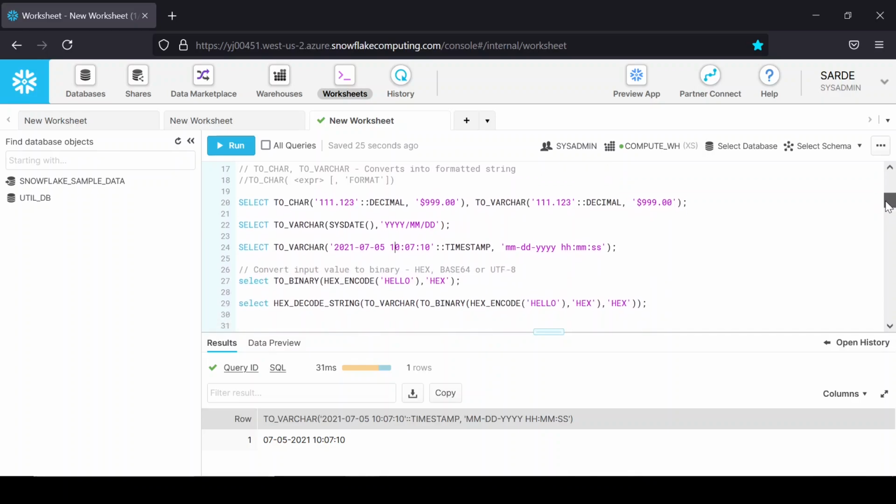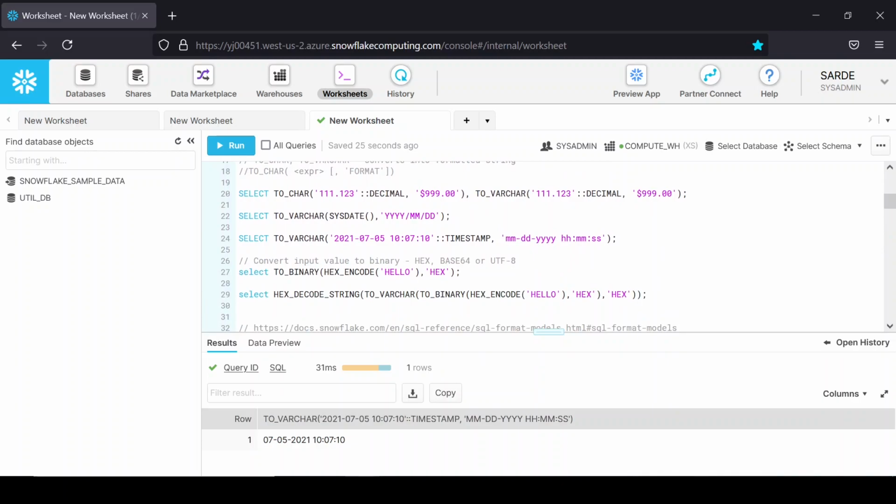Next we have the to underscore binary function. This to underscore binary actually converts the input value to binary. This is the input value, and the supported binary types are hex, base64, or UTF-8. If I pass this hello as an argument to hex encode, this will convert this hello into hex format, and this is a binary value and it's in hex.